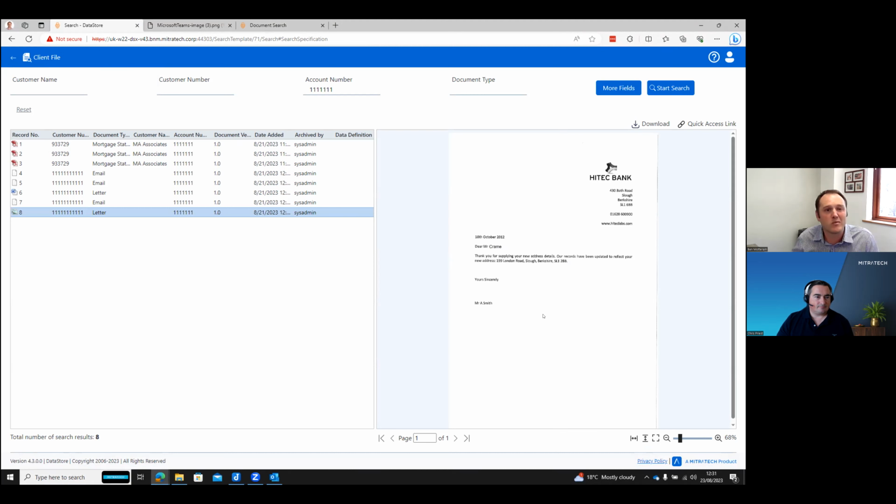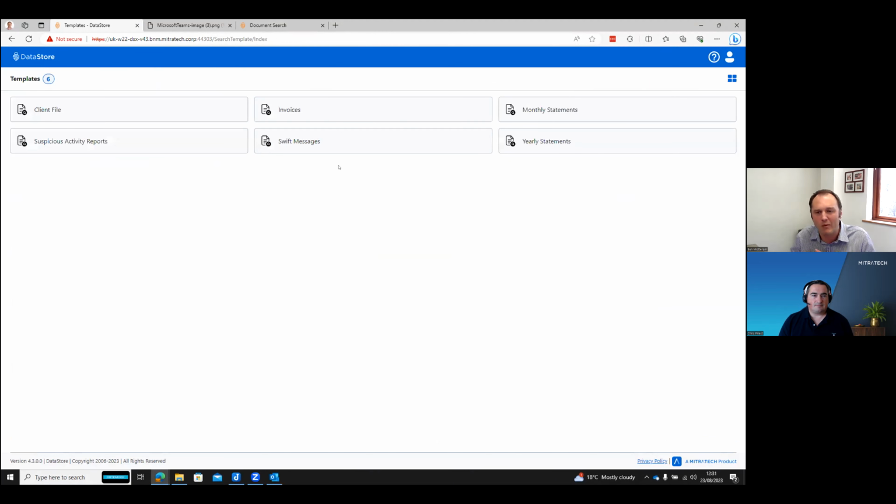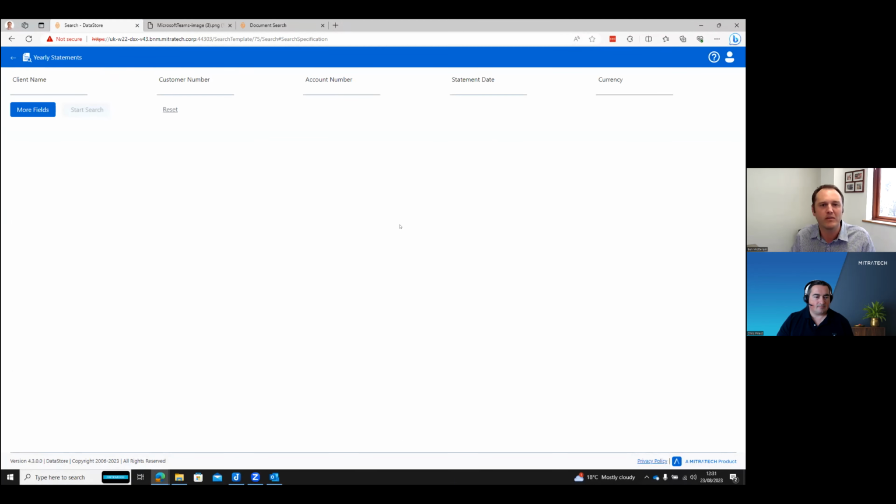Actually, there was one thing as well I wanted to show. There was a different document type and showing how we've also put overlays into the system. So here's a different search template I'm going to go into, statement search template. And let's bring back everything for 2016.